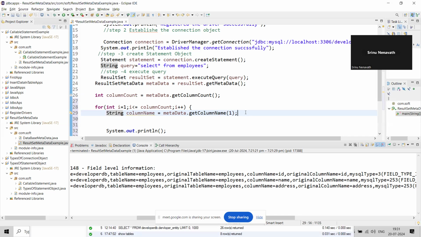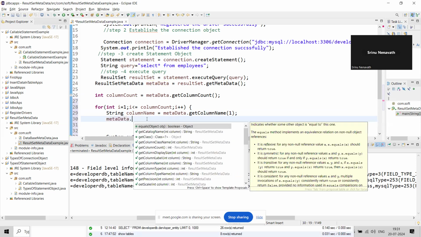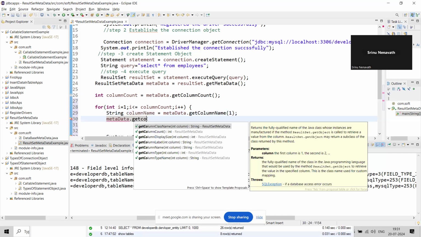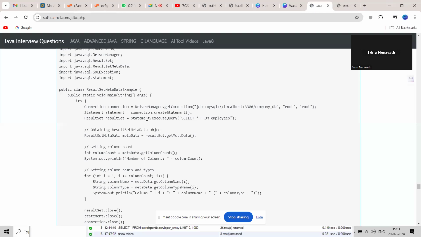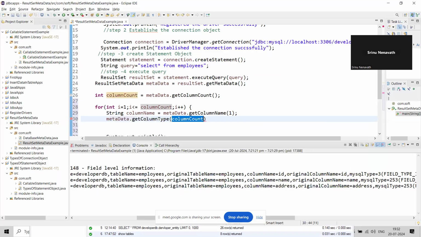So what should I do? I need to get one more object, the metadata, and getMetaData is one of the methods, and I need to get the column type. getColumnType is the method, right? This method expects an int value, that is, i, because the index position starts from 1, guys.